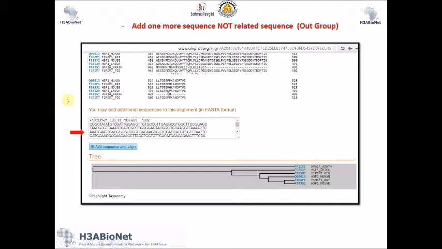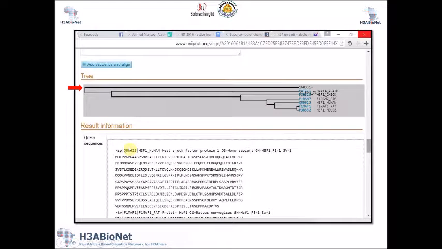add sequence and align in the bottom of the page of the alignment, and press here add sequence, and simply what we will get is another branch of the tree, which is not related and very far away from these clades, from these groups. The one that we just added is not related, and that actually gives us a hint how credible we can trust our phylogenetic tree.